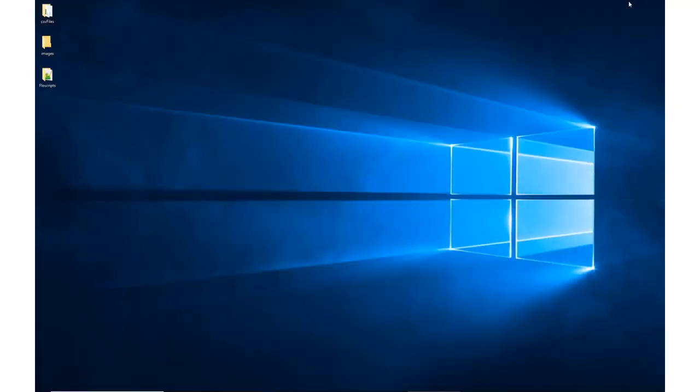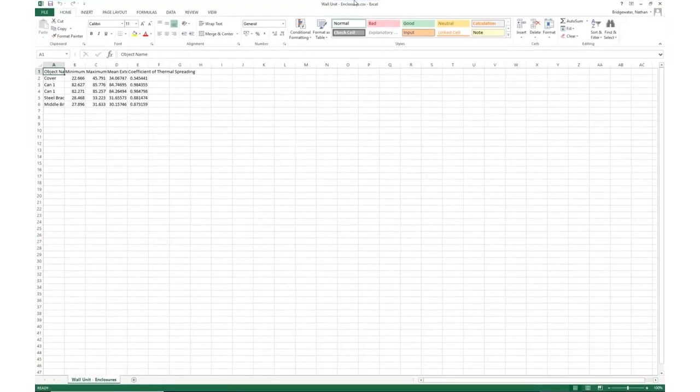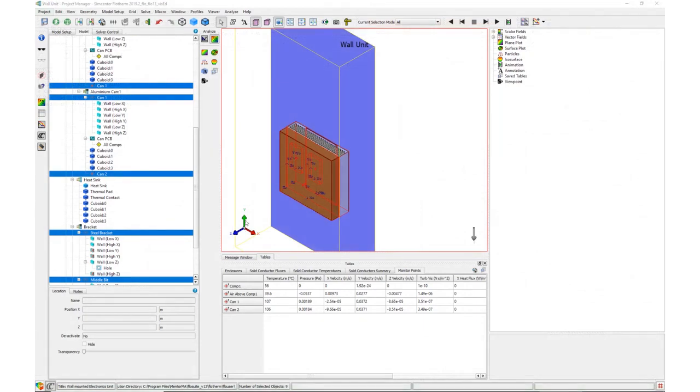The exported CSV files are created in the destination folder as shown on screen. Once completed, the Floscript is stopped and can be applied to any model.